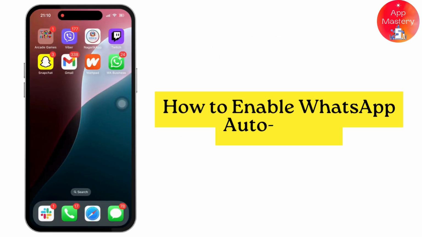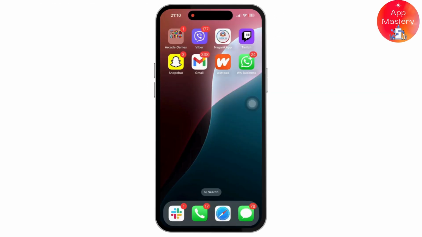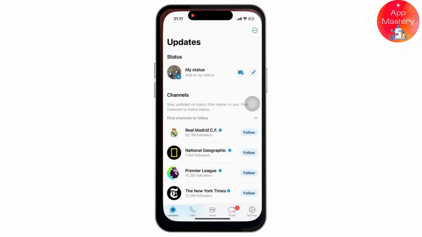How to enable WhatsApp auto reply. You will need to use WhatsApp Business in order to enable auto reply because the regular WhatsApp app does not support auto reply features. So first of all, open the WhatsApp Business app on a mobile device and make sure that you are logged into your account.